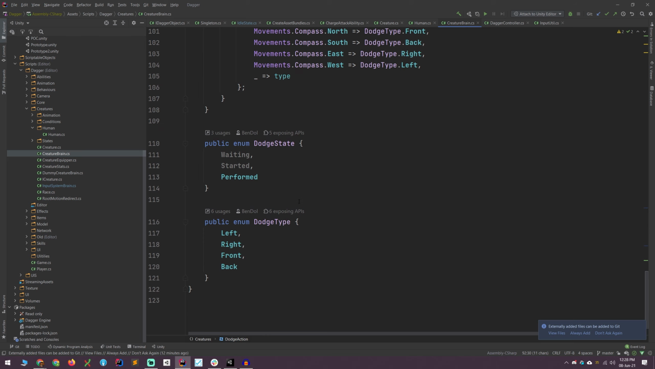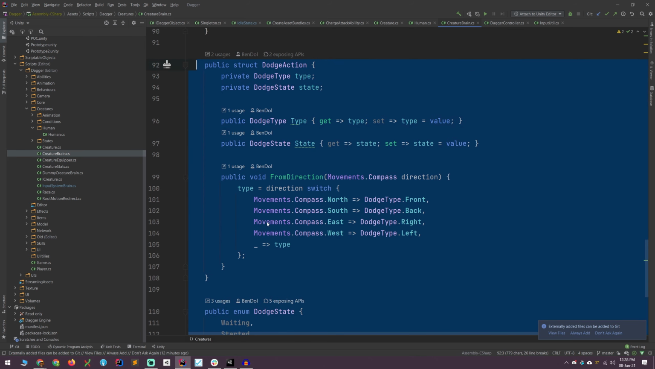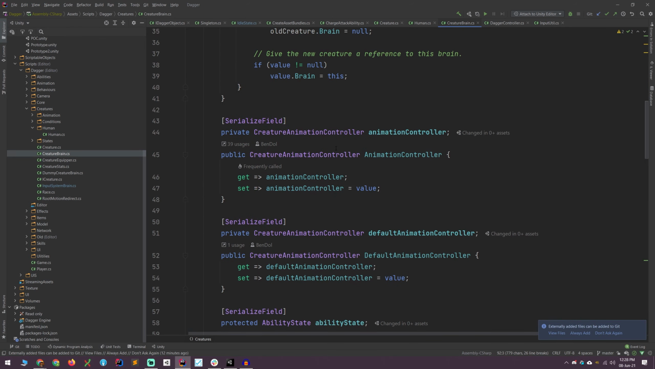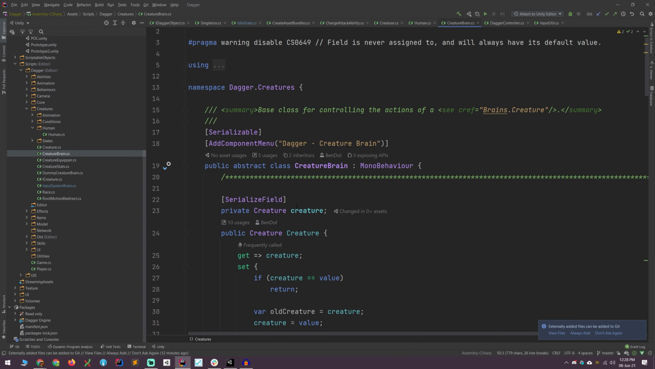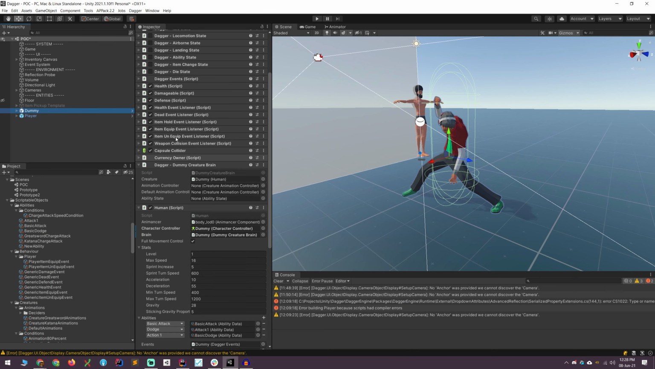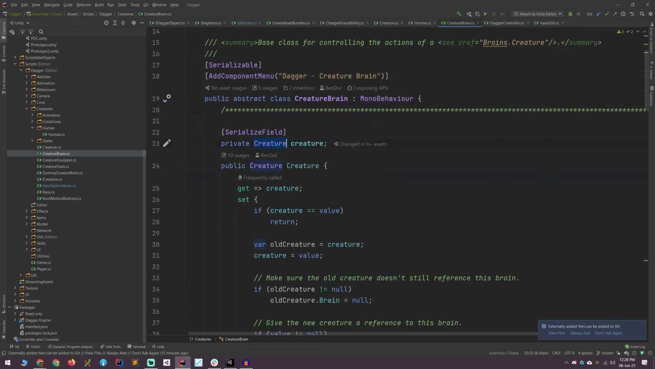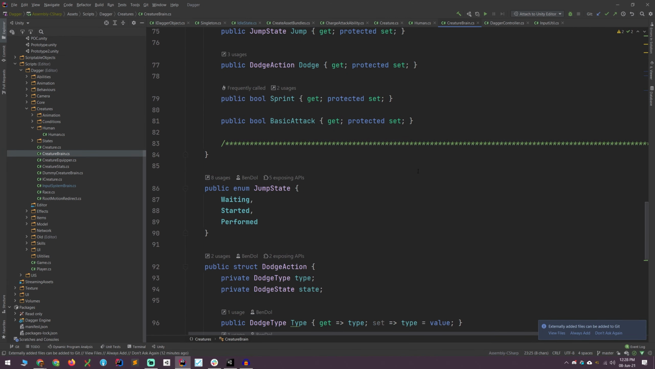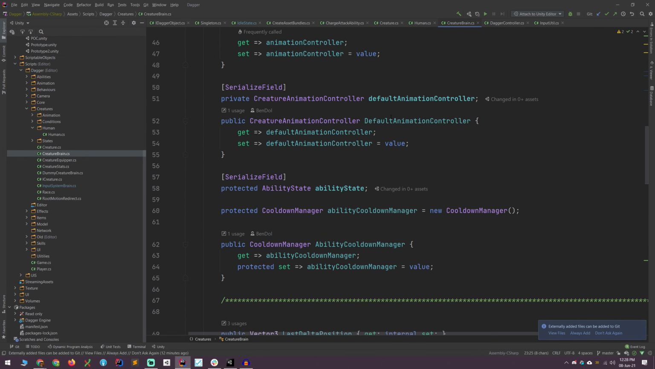Some of the stuff probably doesn't belong inside of the brain, like this stuff here will probably be moved out soon, but for now it's just staying in there, it's not an issue. And then obviously the brain knows what creature it's associated with. So all you have to do is plug in your brain, and now all of a sudden these fields that are specific to whatever type of creature you're creating appear.